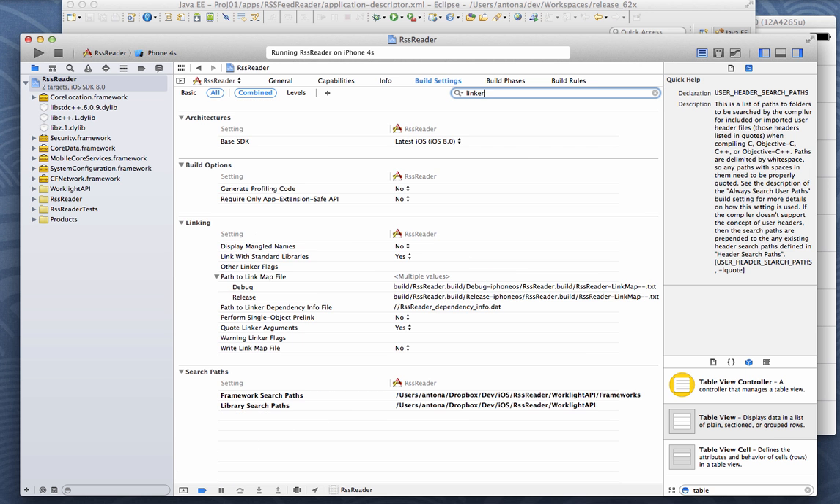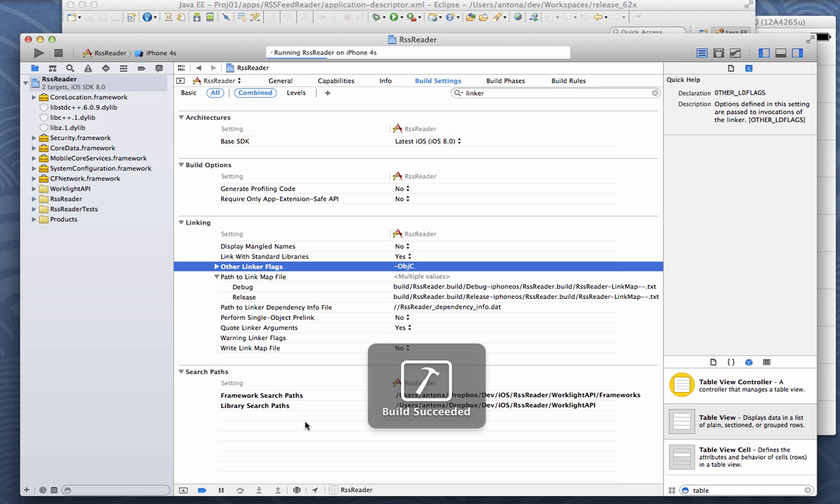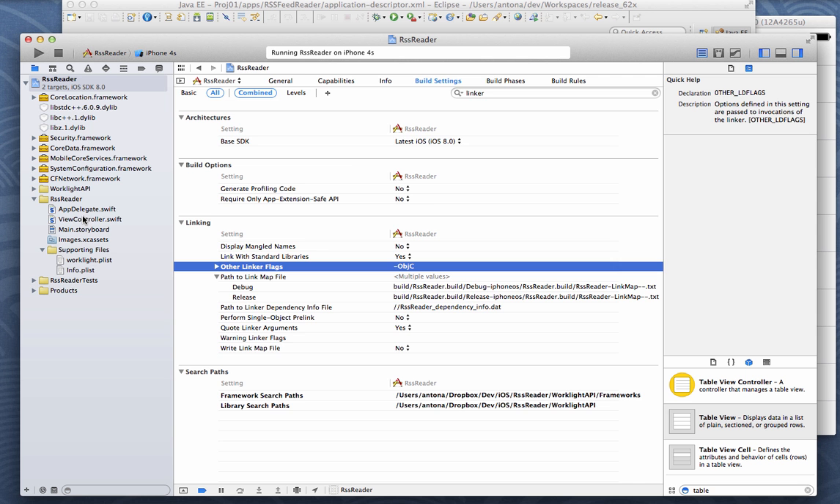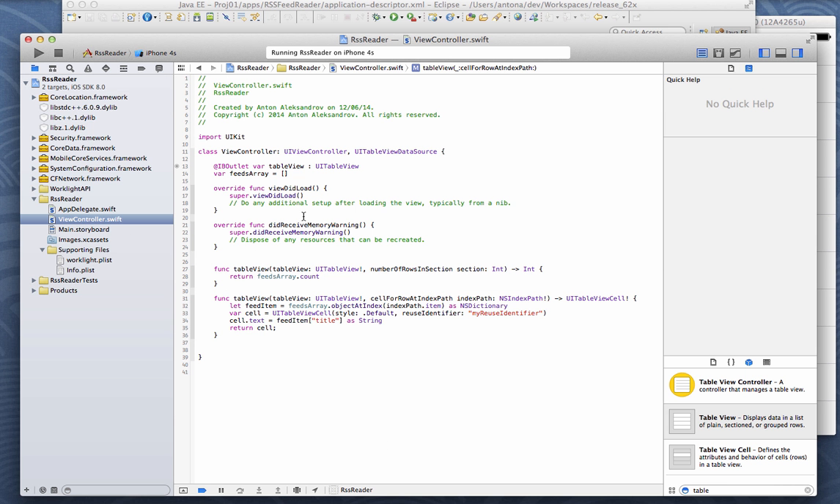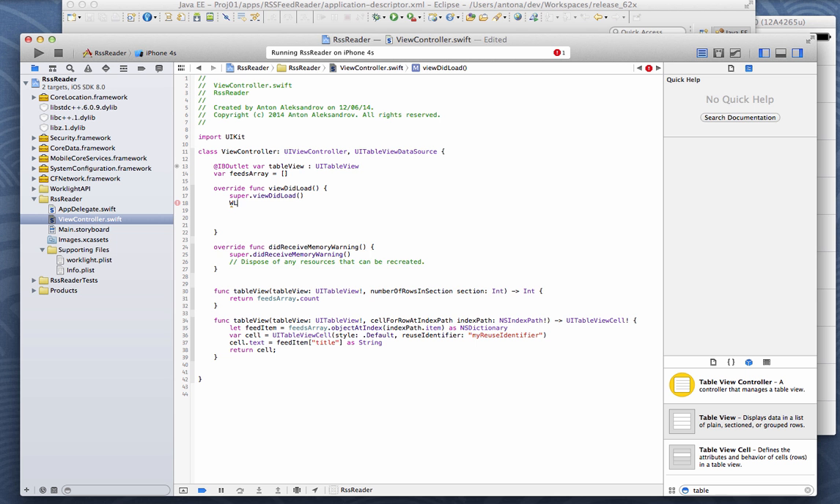Linker flags, the last thing to do is go to the linker flags, and add -ObjC. Okay, so now I'm all set to use the Worklight APIs. However, the problem is if I want to use Worklight APIs in my Swift application, right? So for example, on viewDidLoad, I want to load my feeds. It doesn't really know about the existence of Worklight.